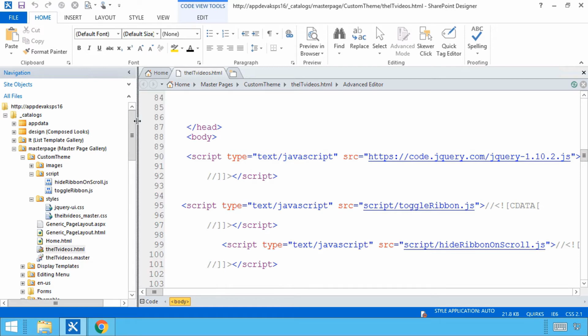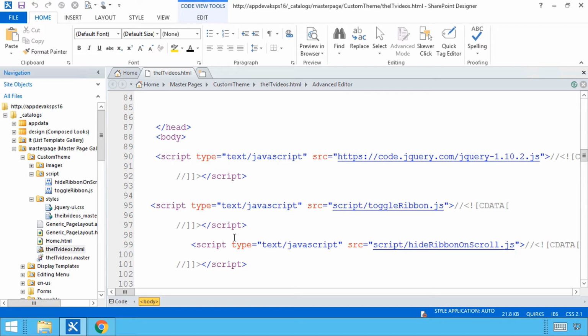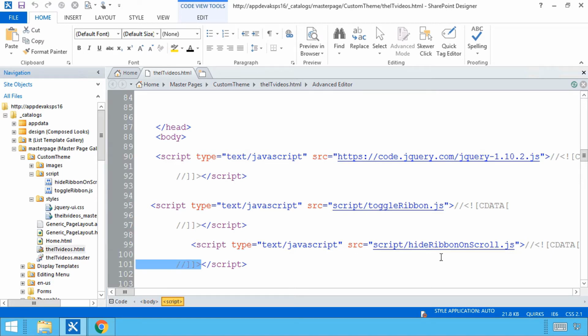So I'm just going to drag this bit to the left so that we get more real estate. And this is how we reference any JavaScript file. One thing to keep in mind is that this bit is important, but you don't have to worry about all this because in your design package it is all there.